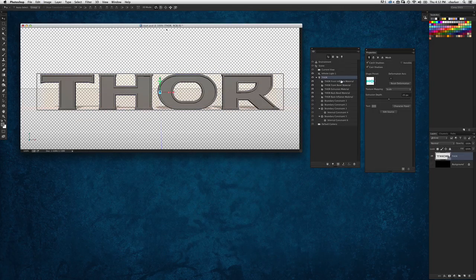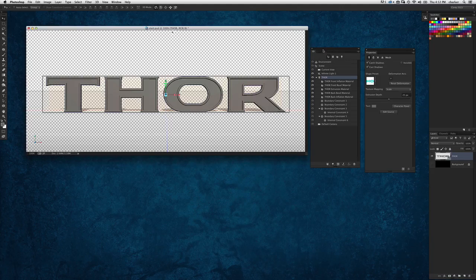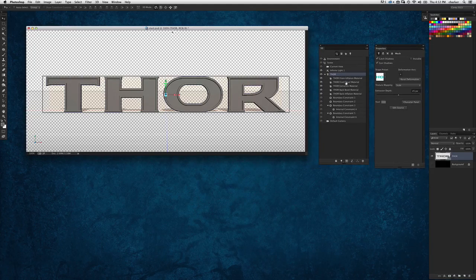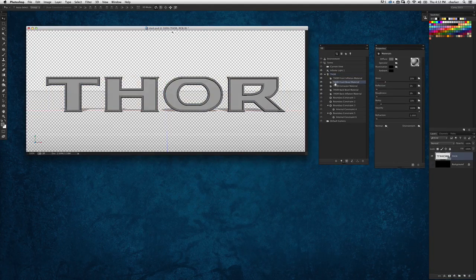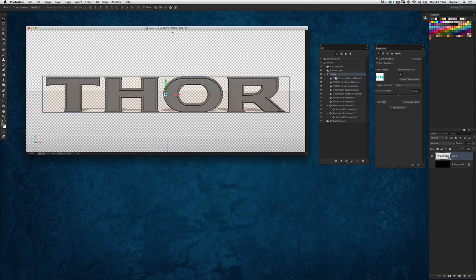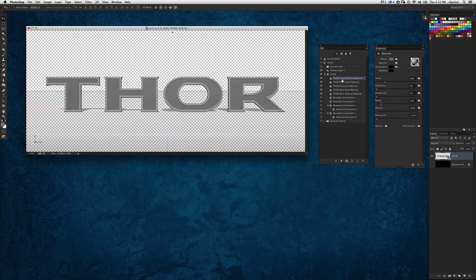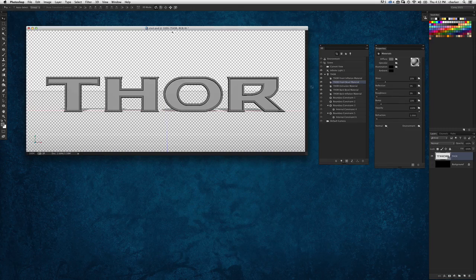So now let's go ahead and apply some surface properties to finish the overall look. Now let's continue on the bevel. Notice here in the 3D panel you've got the main Thor item, but you can go down and select the front inflation and the extrusion, which are the sides, and then of course the front and back bevel, which is what we want.